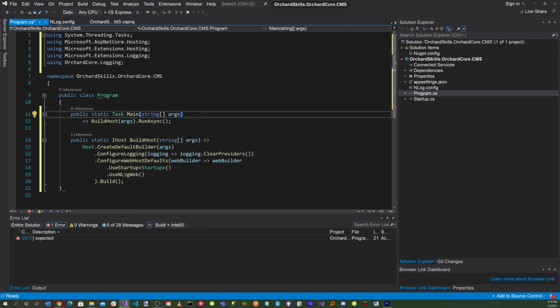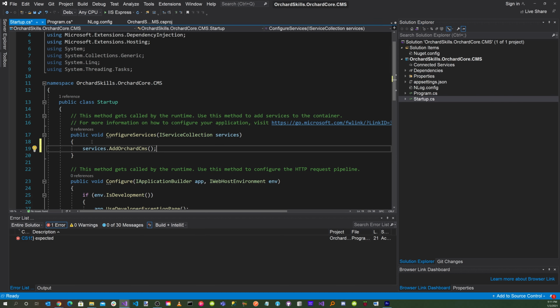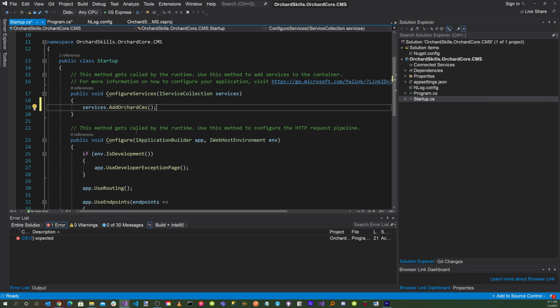You'll notice here that it specifies a startup, and then after that, it uses the NLog web. So next, we'll go ahead and go to our startup file. So we'll click on that. And so for here, under the ConfigureServices, we're going to need services.AddOrchardCms. And basically that's where we enable Orchard Core.